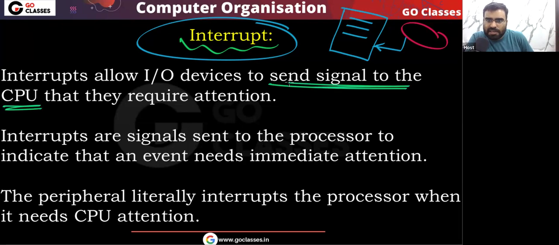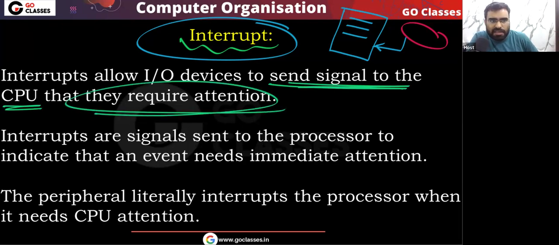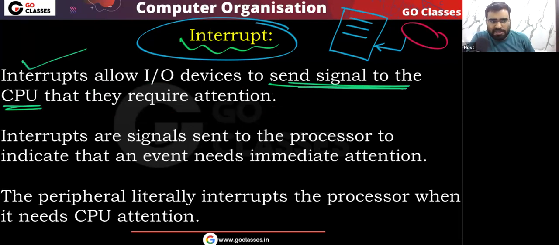They can send a signal to the processor that they require attention. This signal is called an interrupt signal. For example, if the keyboard, the mouse, or the hard drive needs the attention of the CPU for some work, maybe for data transfer, maybe to give some information. Or for example, in your laptop, there is a battery, yes or no?